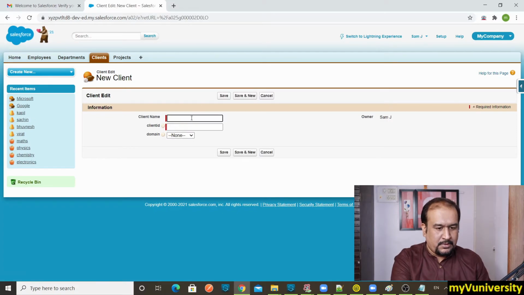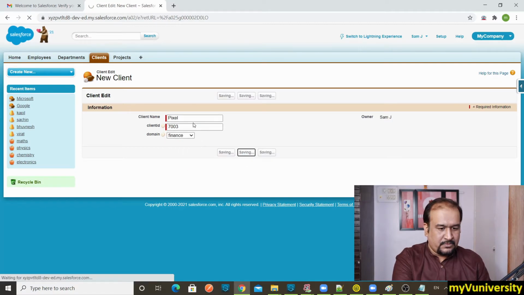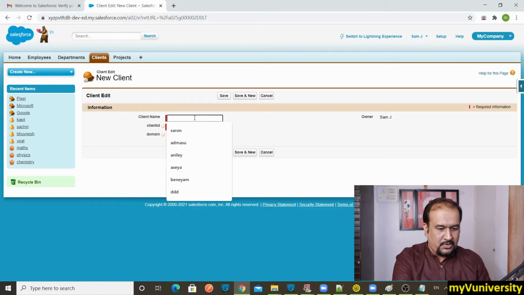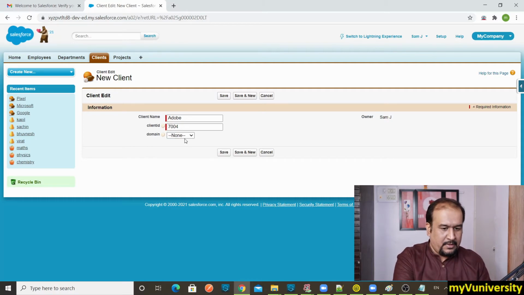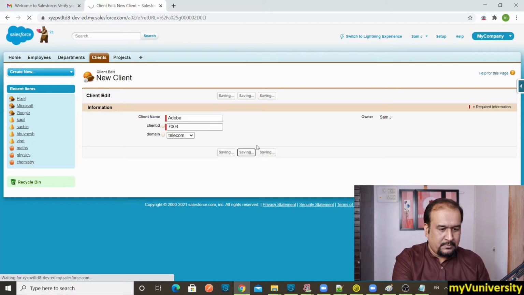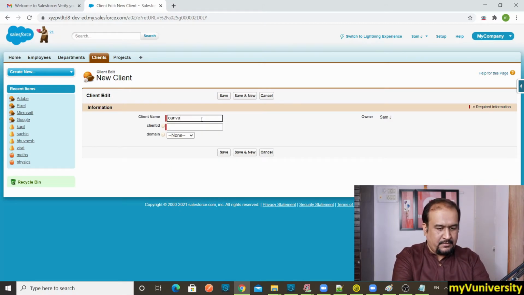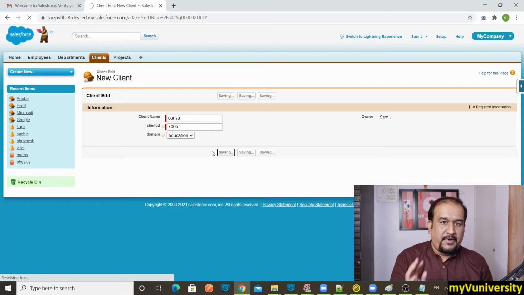Save and new. Client is, let's say, Pixel. So Pixel is the name of a company. 7003, and the domain is finance. Save and new. So client name is, let's say, Adobe. Client ID is 7004, and this one is, let's say, telecom. Save and new. Let's say Canva is your client. Client ID is 7005, and the domain is, let's say, education. Save. So this way I do have 5 clients available.